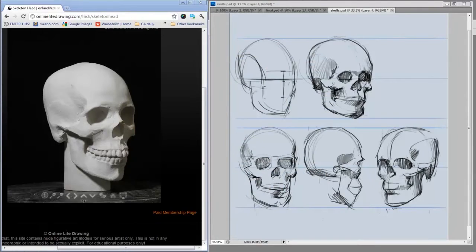Drawing faces can be really challenging. And one of the major reasons for this is because we are so used to looking at people. We sort of evolved in such a way to look for symmetry and attractiveness. And this means that when you're drawing, you can be extremely critical of minor flaws when drawing faces.